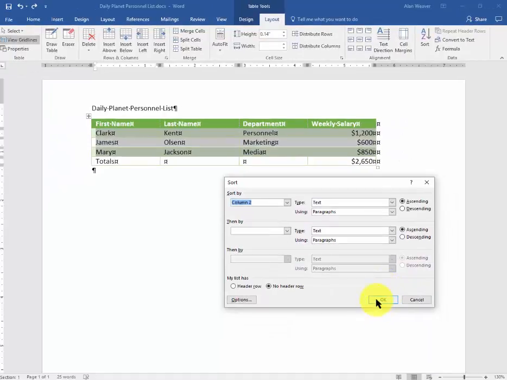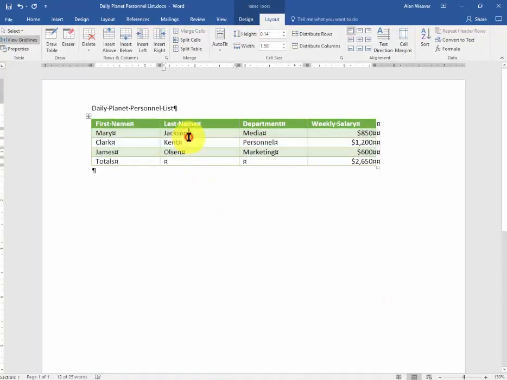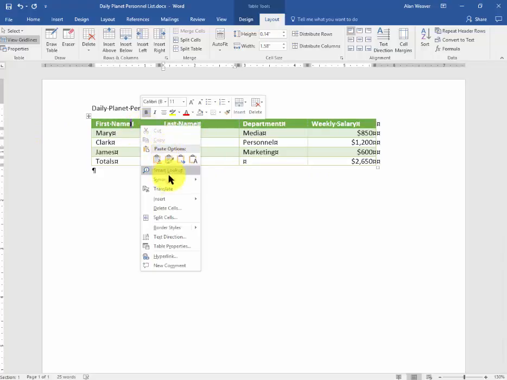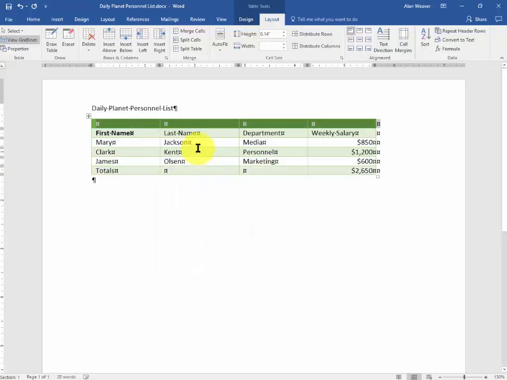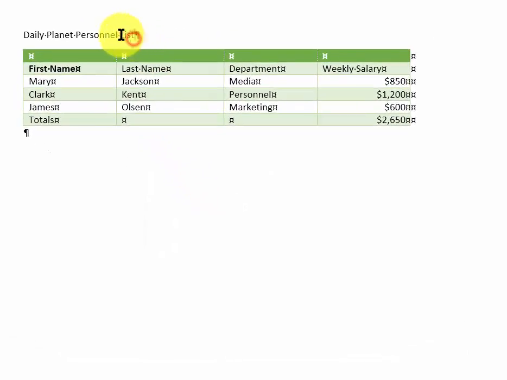Ascending. Now it worked. Next thing I want to do, I want to add a row above. I'm going to right click inside here, insert rows above. And what I want to do here, I want to put Daily Planet list here. And then I just drag it into here.